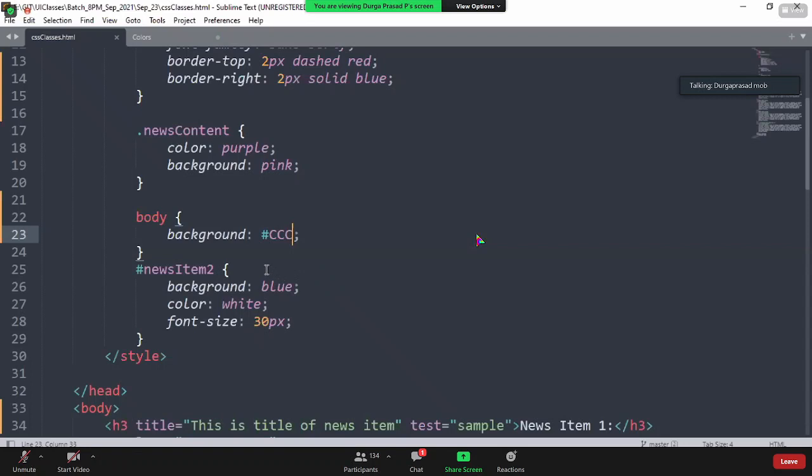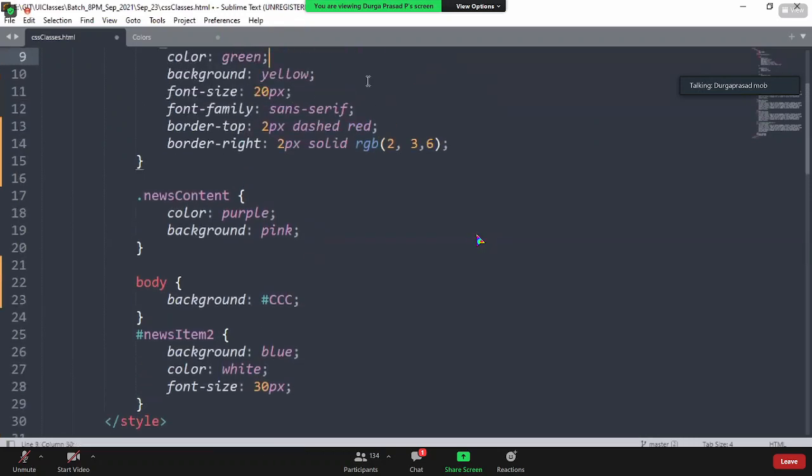Okay. And whenever I'm adding this hash code or RGB, not only in background, say for example, in case of border, I want to say RGB, something like 2, 3, 6. You can give it anywhere you go with the color, whether it is background or color. Anywhere you are using a color, it can be used in all these different ways.